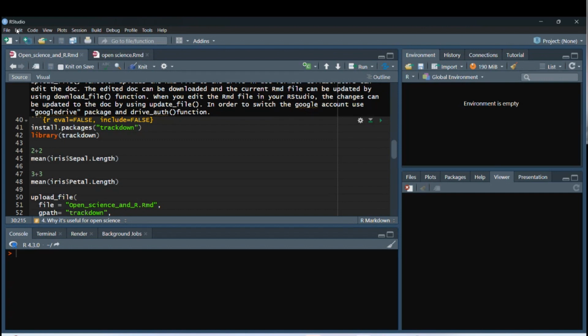You can either save this Markdown file and you can email the R Markdown file to them and they will edit it, save it and send new R Markdown to you. But this is a long process. Instead, there is a package called Trackdown. So when you install this package, it helps you create a document in your Google Drive where you can directly store your code. Automatically, it allows you to store whatever you are doing in R Markdown in that document.